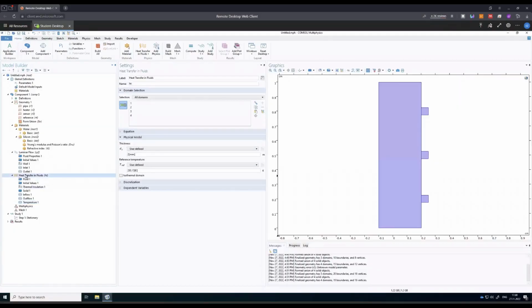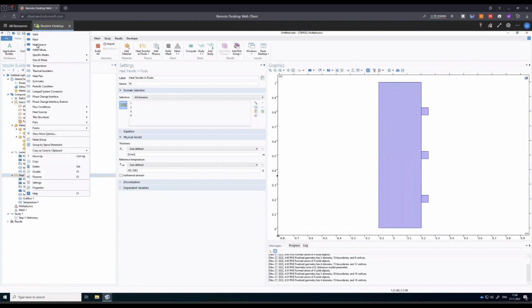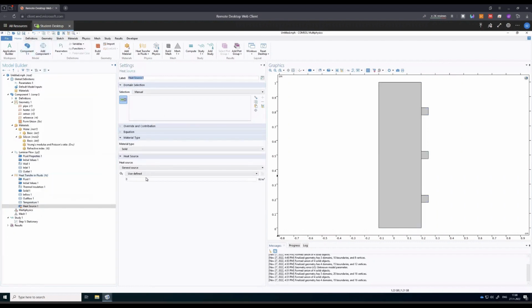Now add a heat source, volume heat source. Here we use the heater power constant, defined in global definitions. Our heater is the element between the two sensors. Select it, so it is attached to the heat source component.